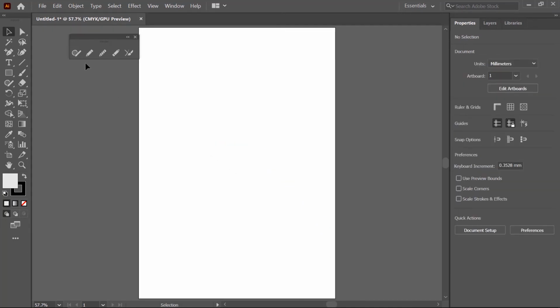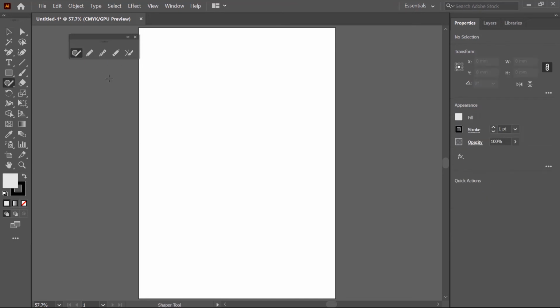Now we discuss the Shaper tool. First I click on this to activate. The Shaper tool creates shapes by pen tablet or mouse clicks. So if you want to create a circle, just click and drag on the screen like this. When you release your mouse, the shape converts into a circle like this. If you want to create a triangle, click and drag like this. So this will convert into a perfect triangle.